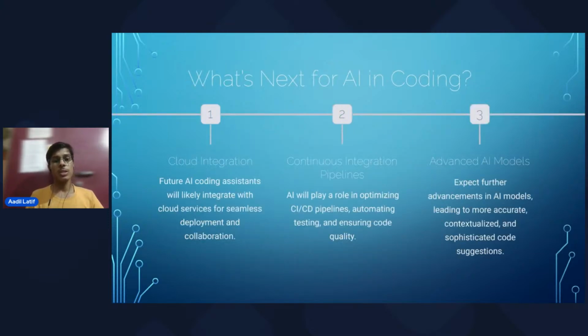So the next thing is what is next for AI in coding. The next thing is cloud integration, that is, how can we use AI in coding in a very efficient way?